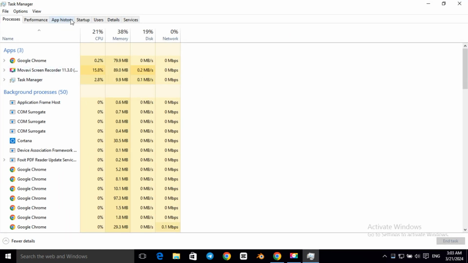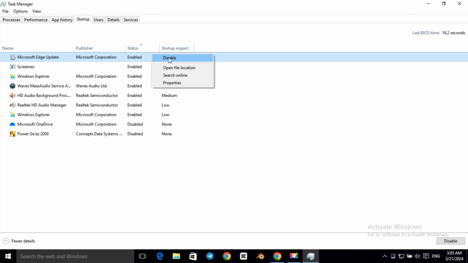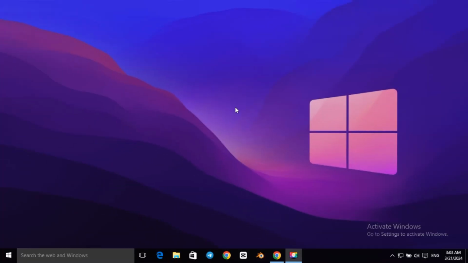Then click on the Startup tab. So these are the startup applications. To disable all unwanted applications, right-click on one of these applications and then click on Disable. By the way, these applications run automatically in the background and this makes your PC slow, so disable all the startup applications. So once you've done the first method, let's go to the second method.